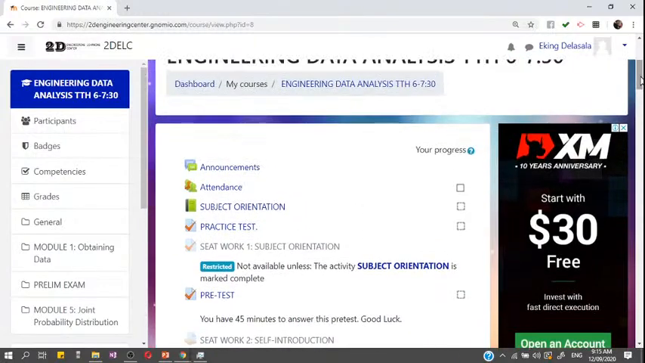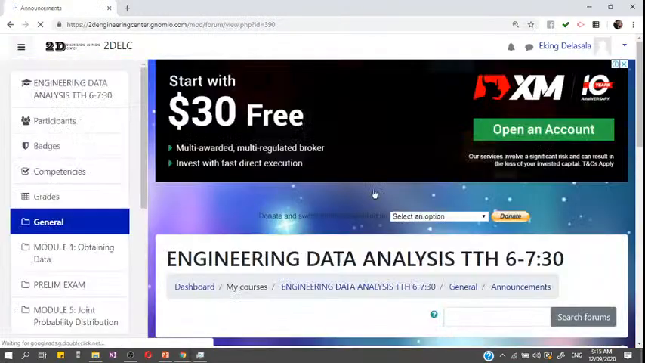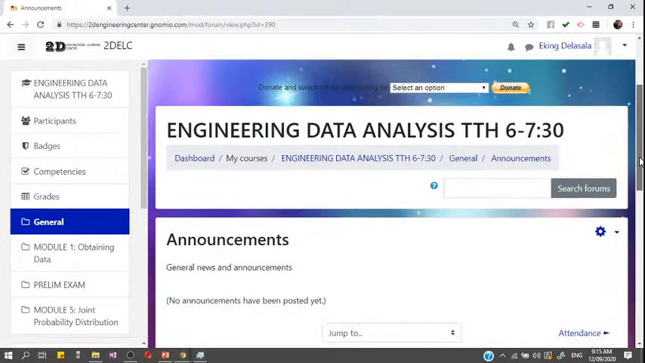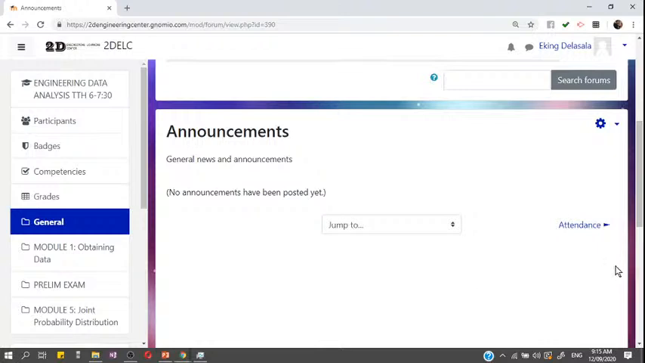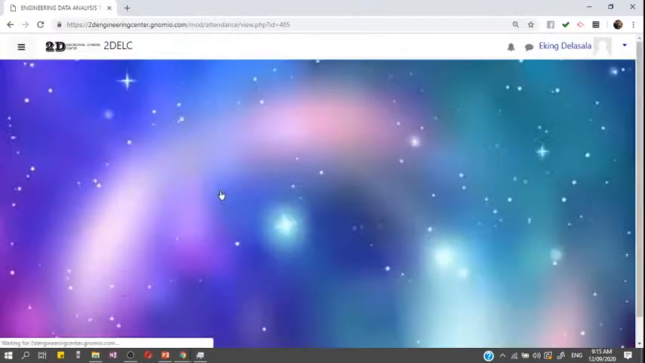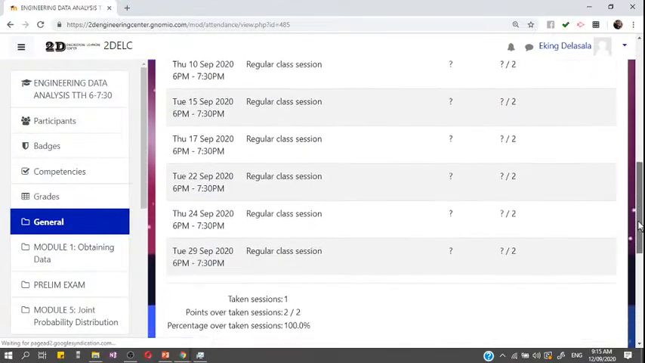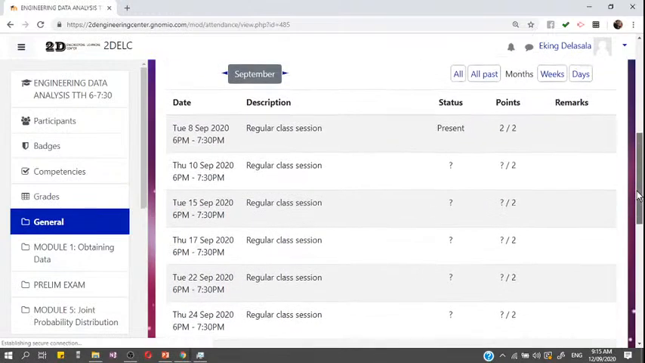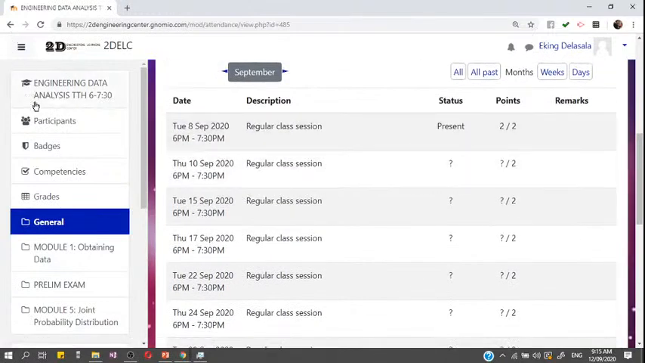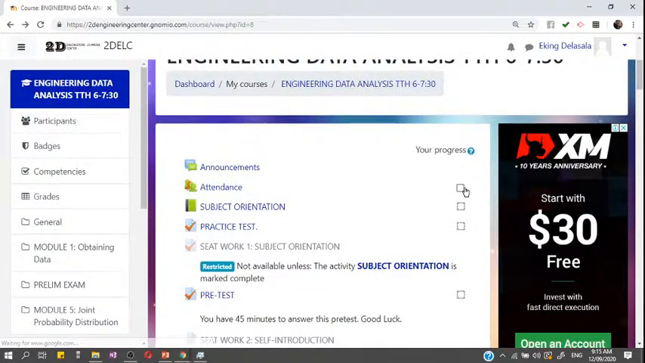Okay, so we have here the announcements. If you click the announcements, it will show the announcements that are written by the instructor. It is advisable for you to click the announcements from time to time. Then the attendance will be checked by the instructor, so there is no need for you to click on the attendance, especially the checkbox. The instructor will be the one to check the checkbox.